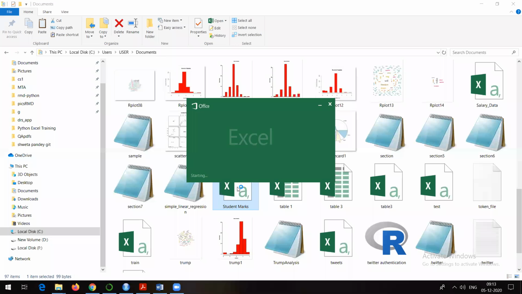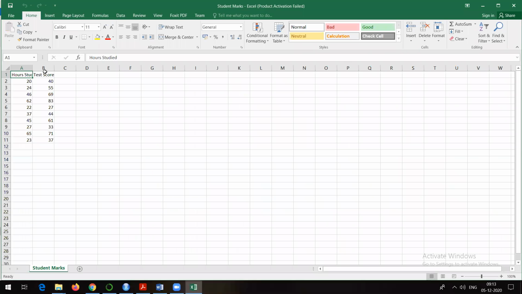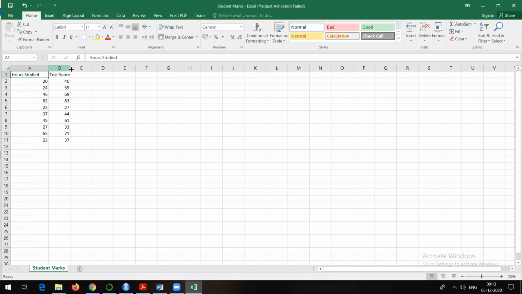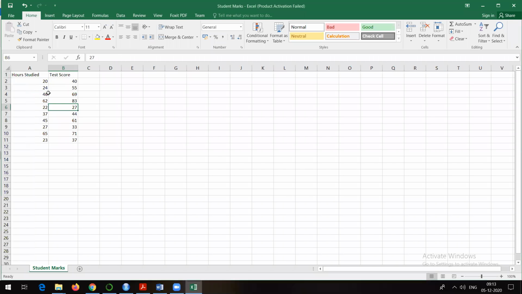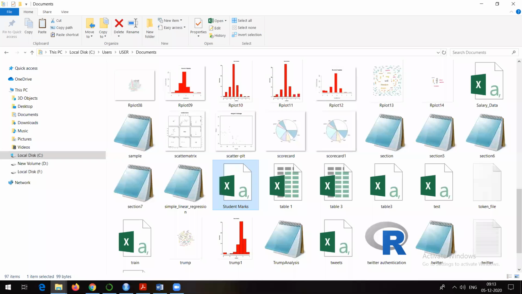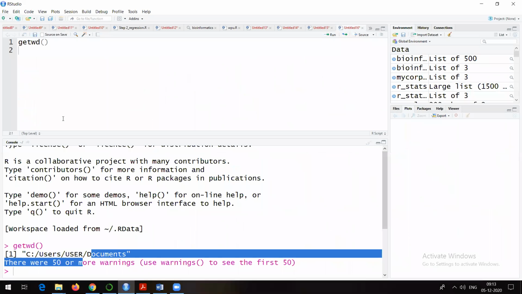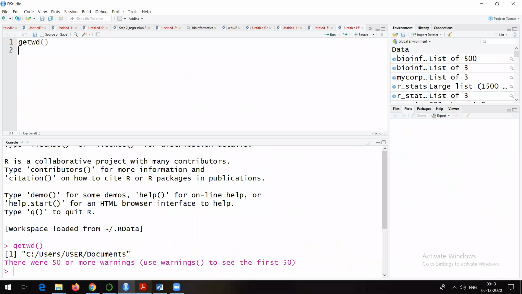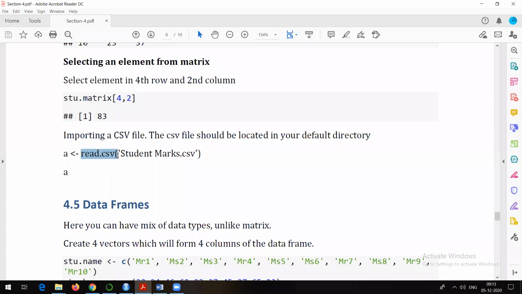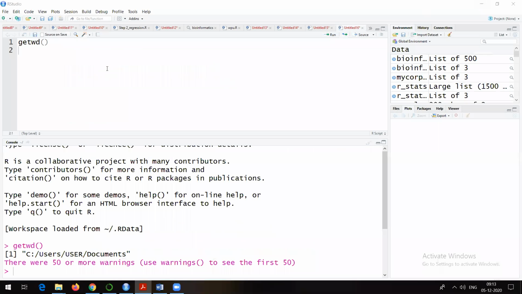If I open this one, we'll be able to see the same data. So our objective is to import this particular file into R. That's what we need to see, right? This is the file with hours studied and test score, and this is the data. 10 records are there. So yes, that file is present in my current working directory. I will go to RStudio once again, and then I will fire this particular command, read.csv. That's it. So what I will do is, suppose variable a is equal to read.csv.